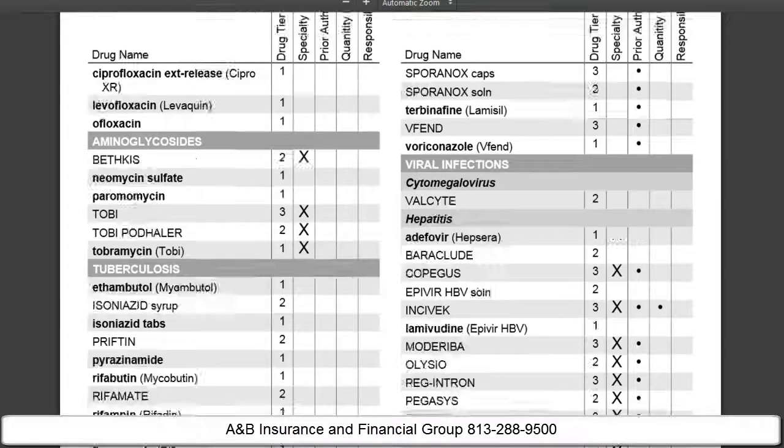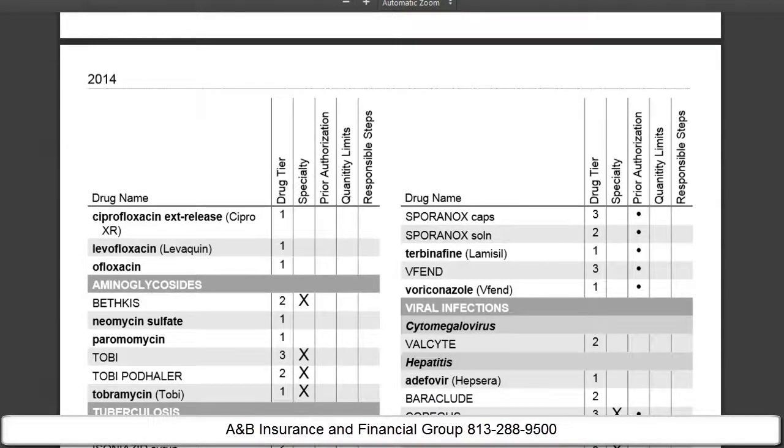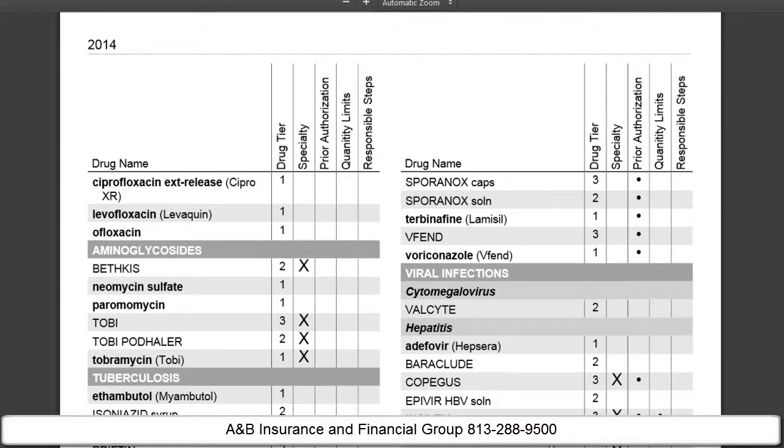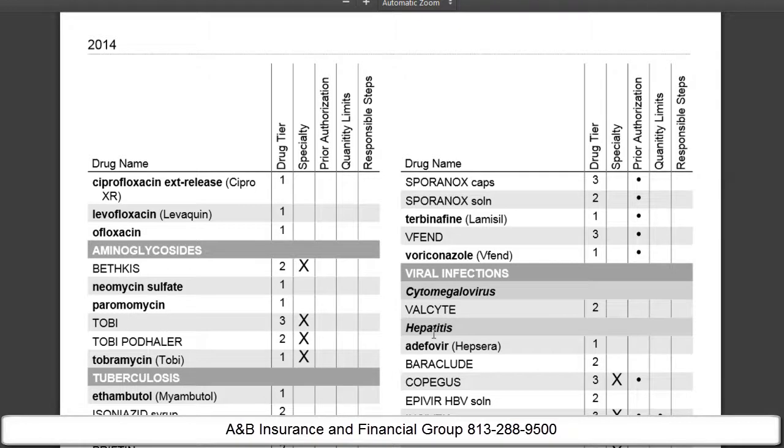Now, the paper formulary is going to be a little bit more difficult to represent which drugs are in condition care because there is a specific list of that. So if you are looking to identify specific condition care medications, my advice would be to utilize the online directory. You can also feel free to contact your agent so they can go through that with you as well.